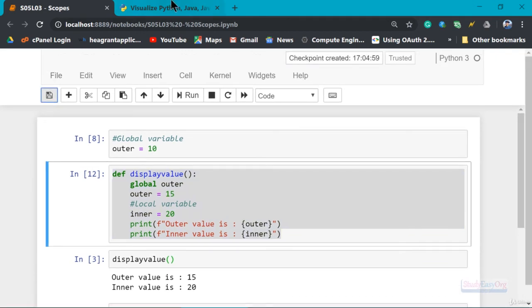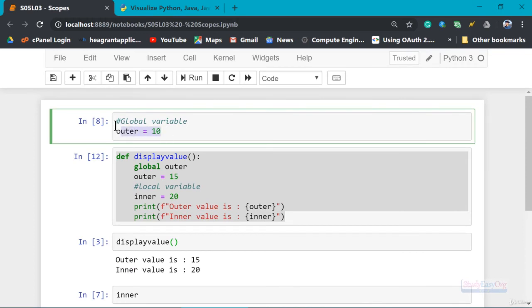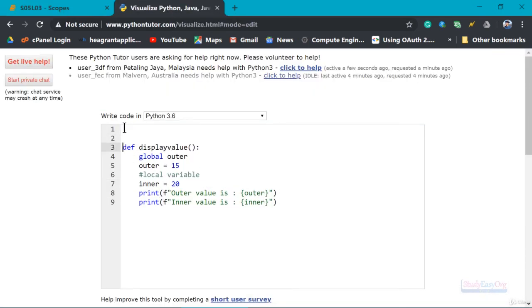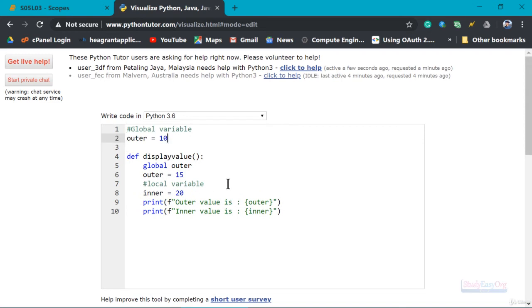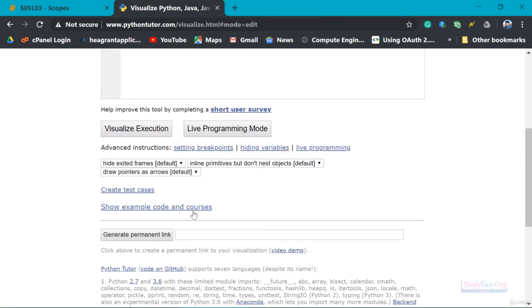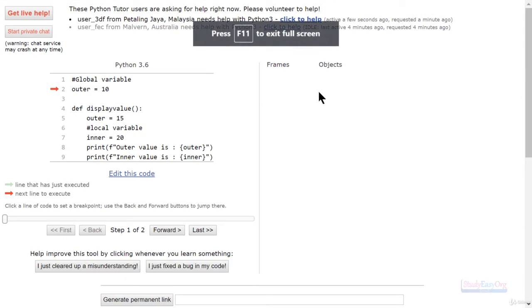Let me save the changes first. Let me paste it in here. Let me also copy this line and paste it in here. All right, let me get rid of this particular statement as of now, and now let me visualize the execution. Here we go. So this interface will help us to visualize how the program is working.